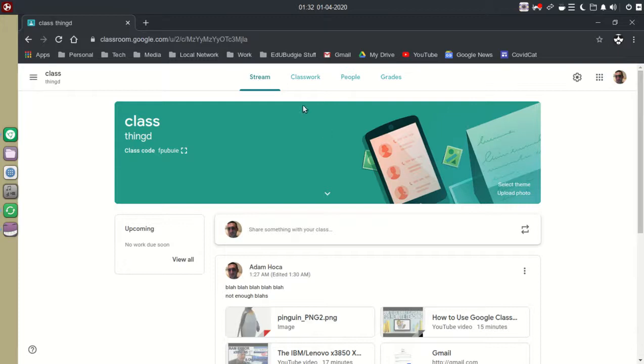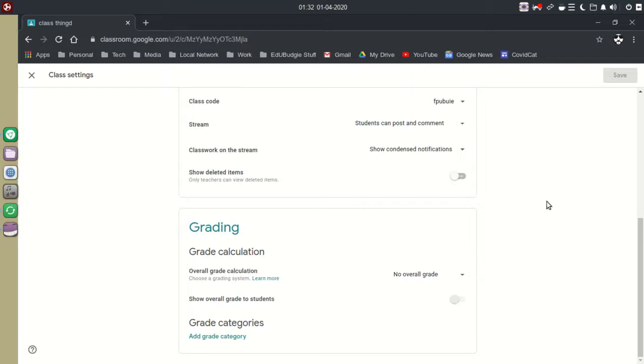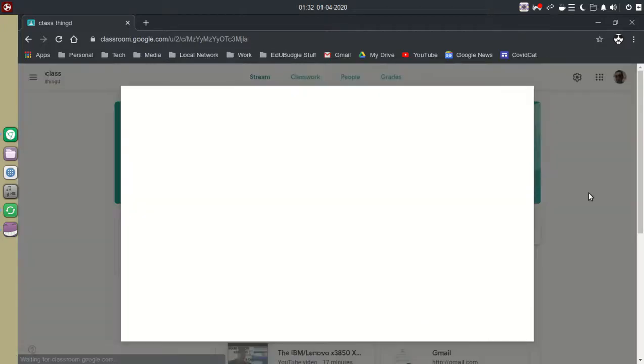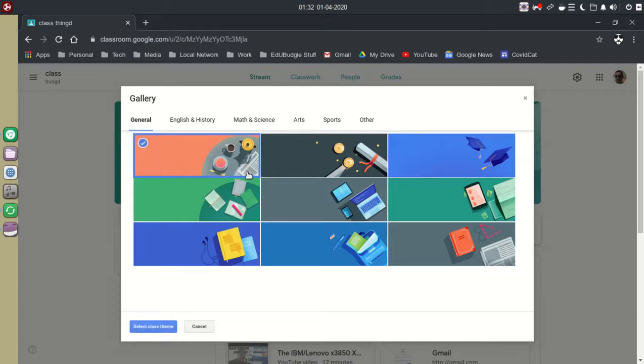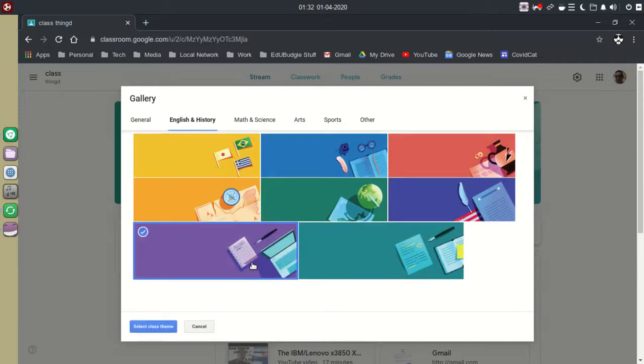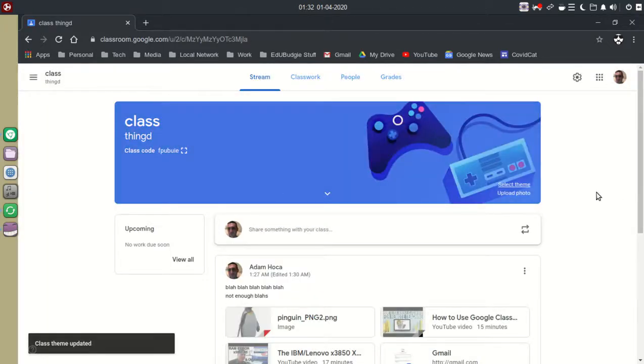So let's look at some of the other features. Is there anything down below? There's not. So if we go to, you can change settings, but this stuff I think is going to be primarily set up by IT. So I wouldn't mess with this stuff too much. You can also change the theme here. So if you want to do a different theme, you can just select it. So like English and history, this one's kind of fitting. There are other things. Let's try this one. I like that. So now it's got some video game junk. You can also upload your own photo.